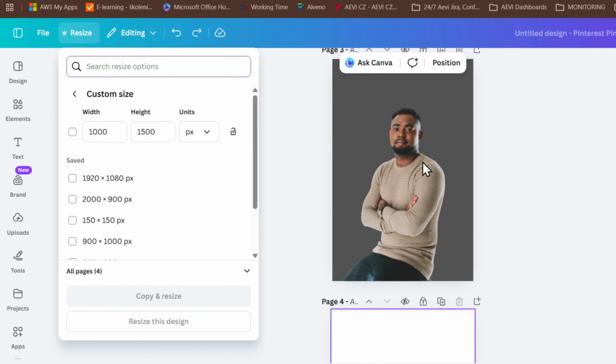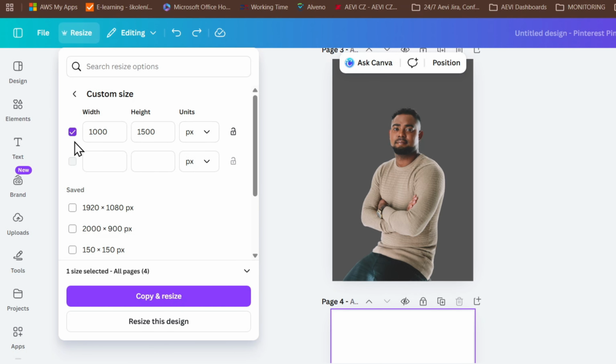Now, if you want to use the same exact size, look to the upper left and you will see the width and the size. Just click the check box next to it, and you can say copy and resize, right? Once you copy and resize, it's going to copy your entire designs.